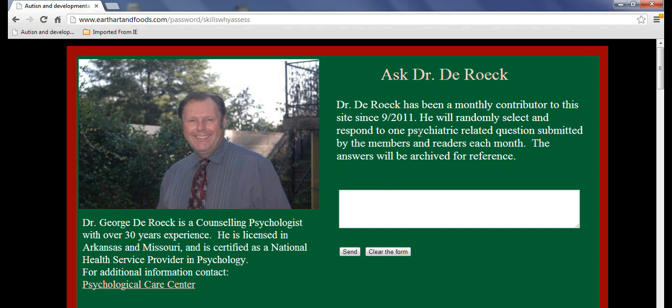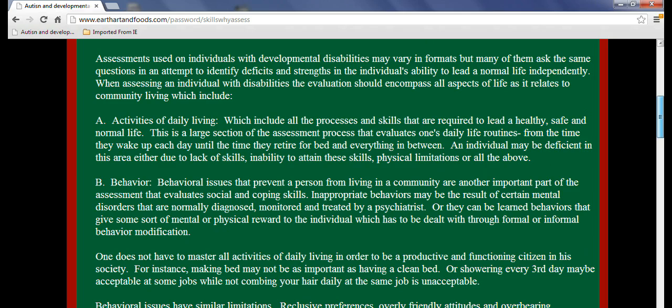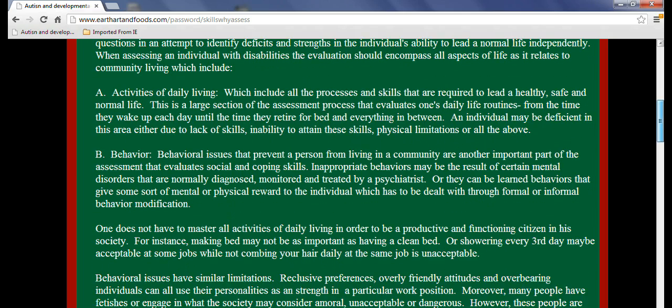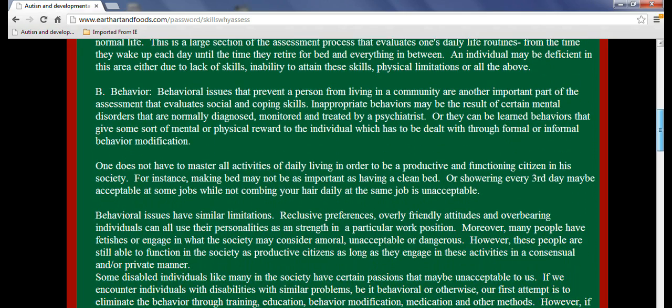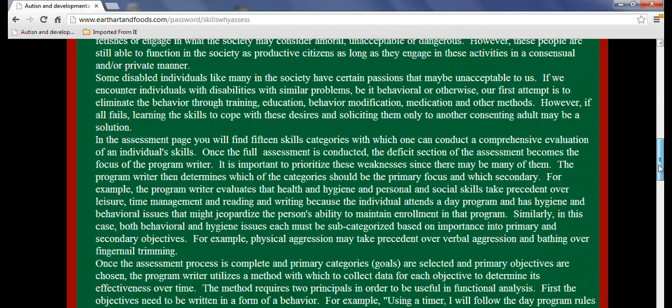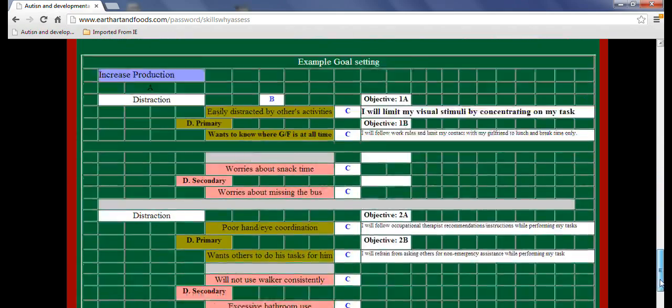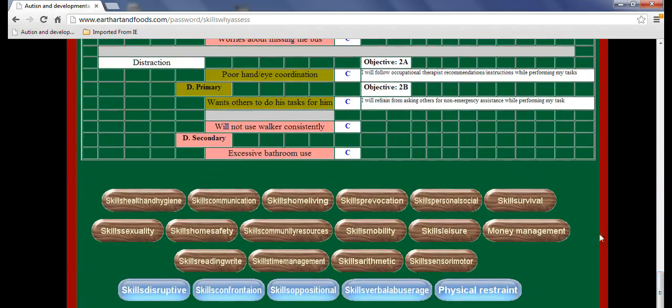Here we have Dr. Droge, who will answer one question a month, and it is archived for review. Here is some instruction on how to write a program objective and structure it correctly, so it is easy for staff to implement and understand. Down here at the bottom there are these capsules that cover the entire activities of daily living, and these blue capsules deal with behavioral issues.